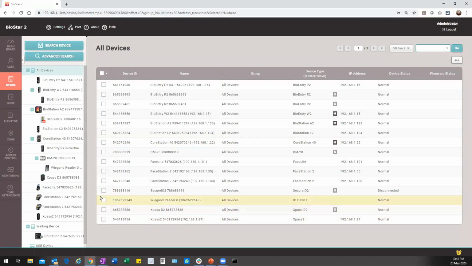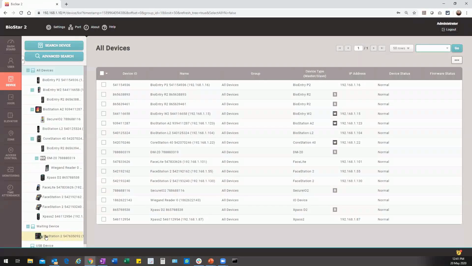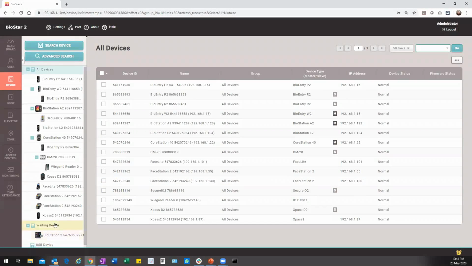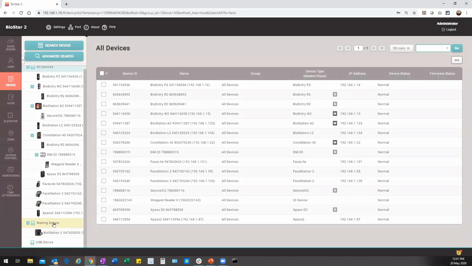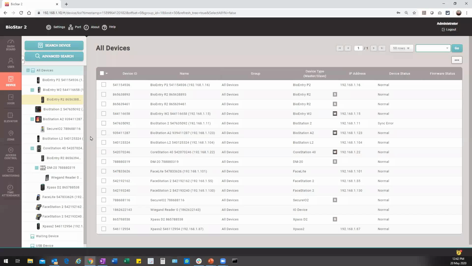And do you remember that we have changed one of the devices to device to server? Now, okay, sorry for that. BioStation 2, now it appears here in the waiting devices. So how to add the waiting devices, which is the second method of adding devices, device to server. We right click, add waiting device. There it is.